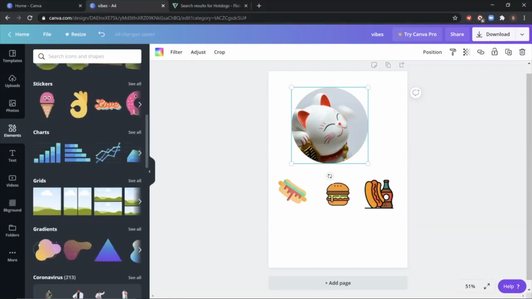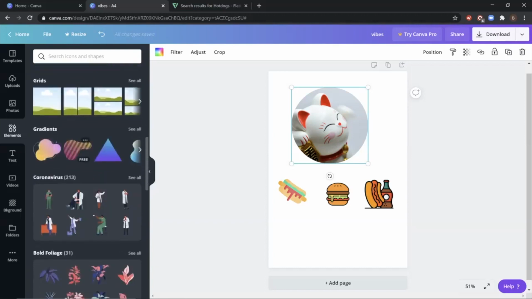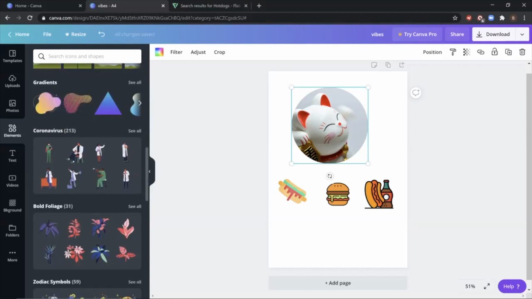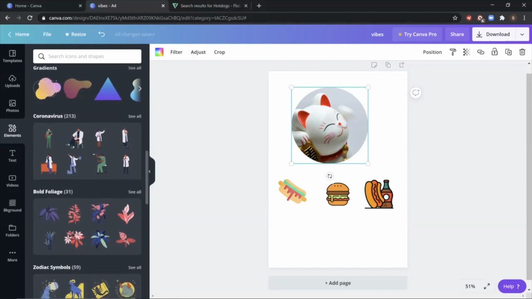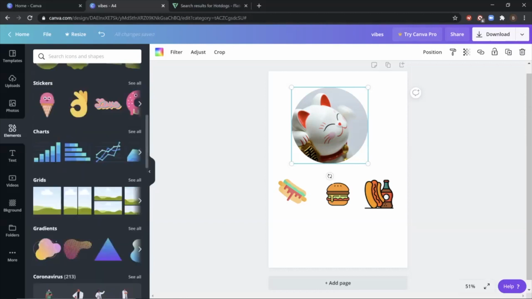Otherwise, you've got stickers, charts, grids are also going to be used for images because you have these rolling hills and clouds. You've got gradients. Look at that. You've got coronavirus icons now. That's fun, right? There's so many coronavirus infographics out there. I guess they had to start making them. There's just different packages of icons, right? So you can always look through that.